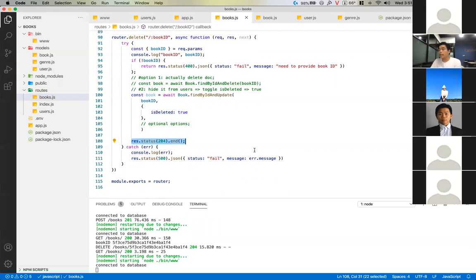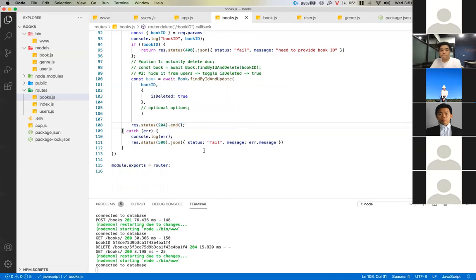Response. We send a response back. 204 status means there's no data that is returned for the user. The client doesn't need to receive anything. It just needs to know that the request was successful. That's it. And why do we have to do that?